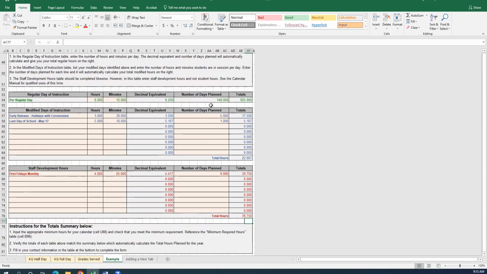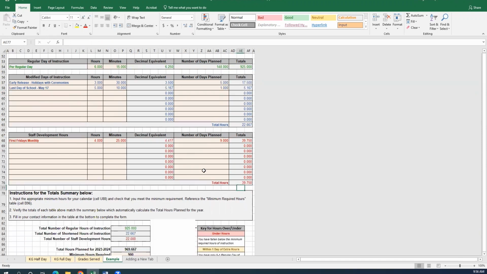All right, and one other example that I want to give as well is if you have a modified day of instruction that includes staff development time, put that day in both of these tables. For example, if on my last day of school, I also have staff development time, I would copy this down here and include the staff time as well so that both are accounted for. This way your tables at the bottom will populate correctly.